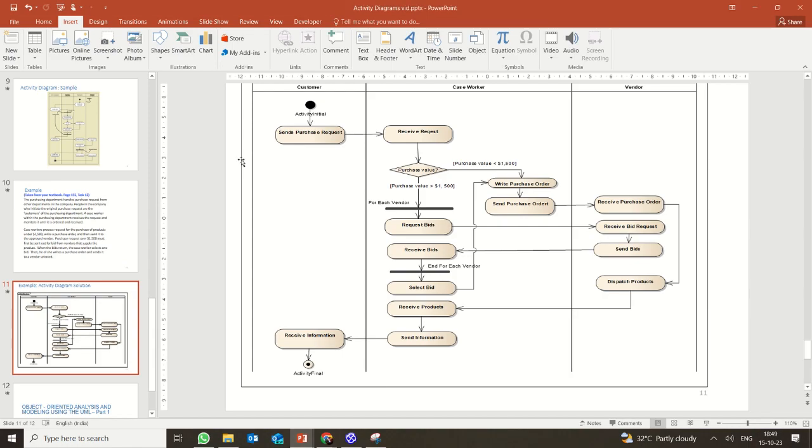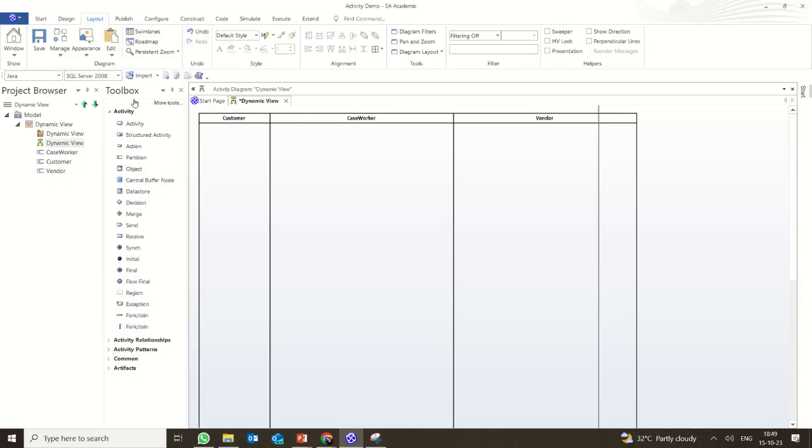Now what are you actually doing? You have to start your send purchase request from the customer. So for that, what you will do is that you have to start. Okay.